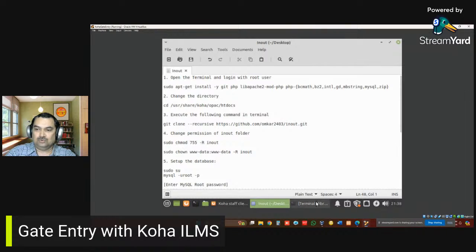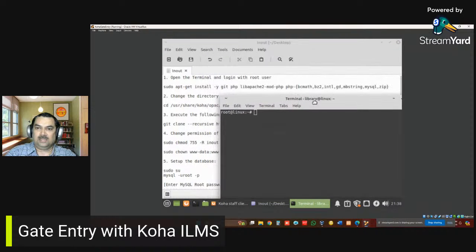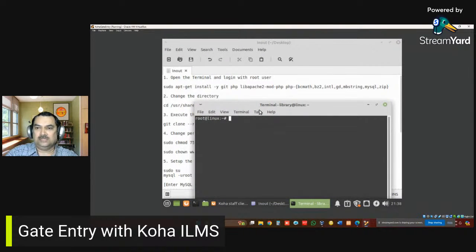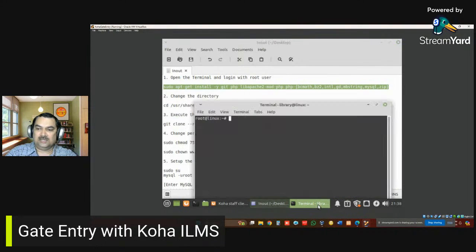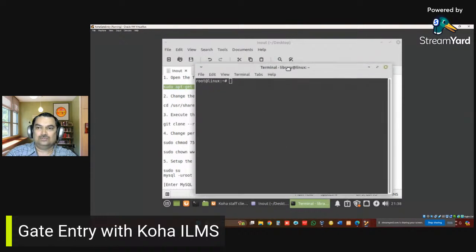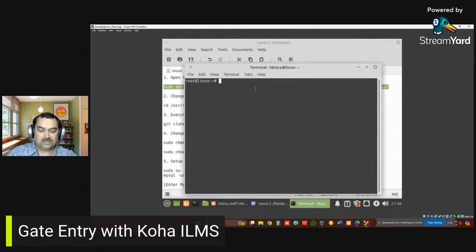First of all, you open the terminal, and for easy reference, I have created one notepad file in which I have added all the commands. I just copy this, which will allow me to install PHP and its dependencies. You need to open the terminal, which you can do by pressing Control, Alt, and T together.